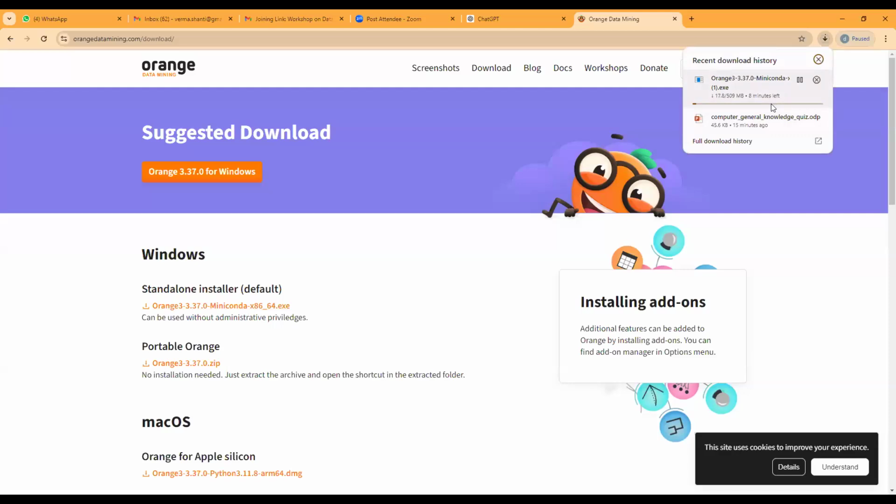Actually, the prerequisite for this Orange software is that your system must have Python. But if there is no Python in your system, it also provides the facility to download Python at the time of installing Orange. But in the background, they are running the Python scripts only.